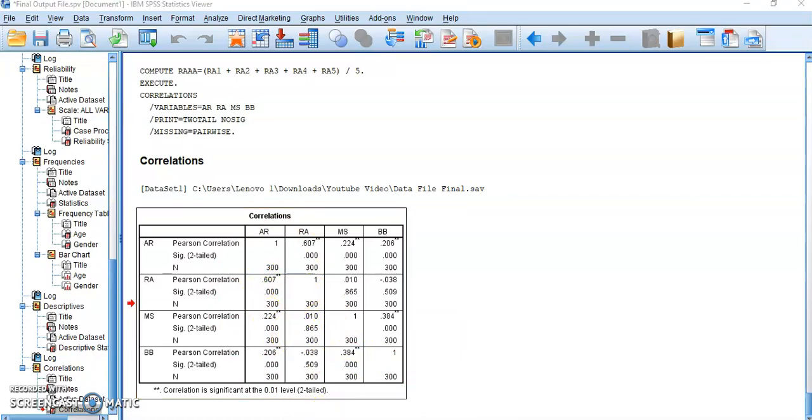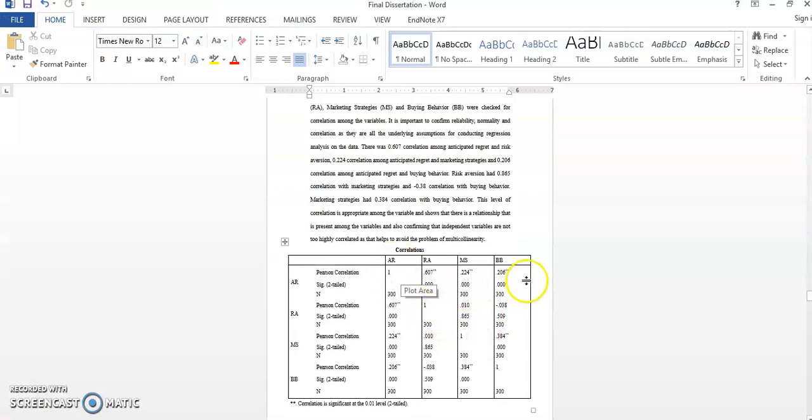While doing your interpretation, when we go to the file, rather than going again and again, we just analyze that there is some correlation between anticipated regret and risk aversion of 0.607. That is what is being shown over here. There is a correlation of 0.224 between anticipated regret and marketing strategies. Again, this part is covered. Then we say there is a correlation of 0.865 between marketing strategies and risk aversion, shown over here. Similarly, 0.206 between anticipated regret and marketing strategies, again shown over here.